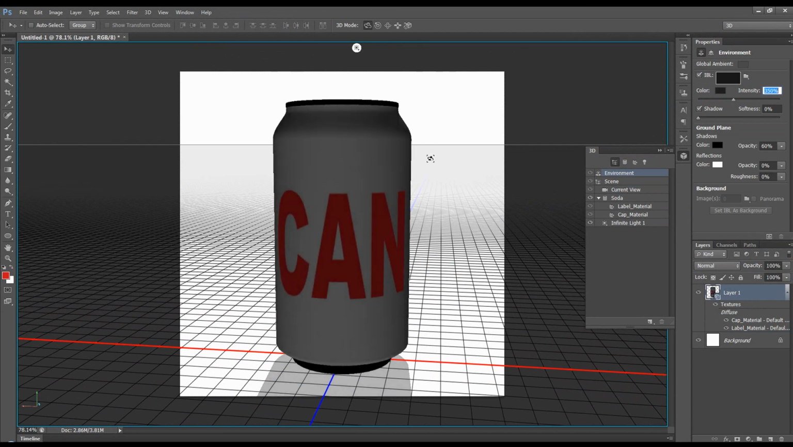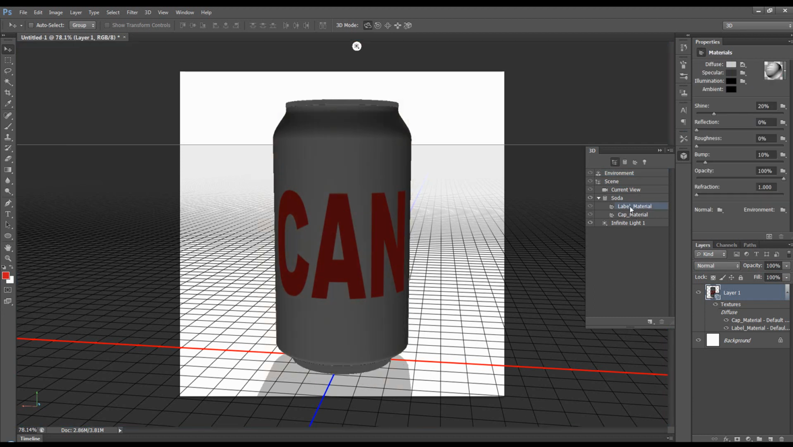Lighten it up so we can see it a bit better, and I'm going to come to the label material, and to that I want to add a reflection. Now there's two different ways you could do this. You can add a reflection as a static reflection on the can, and you can do this by adding a texture to the reflection property.